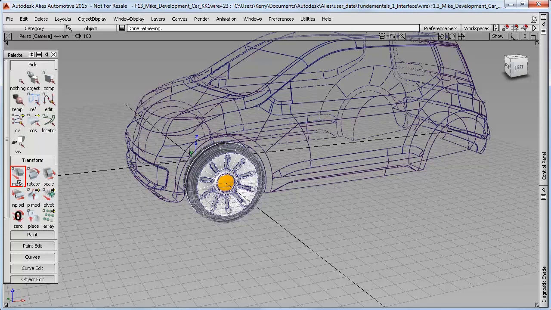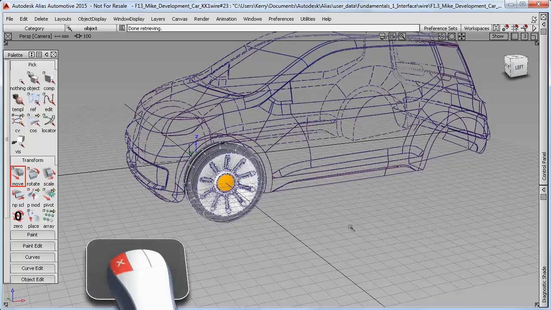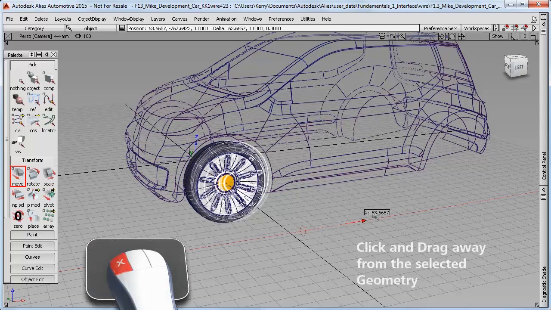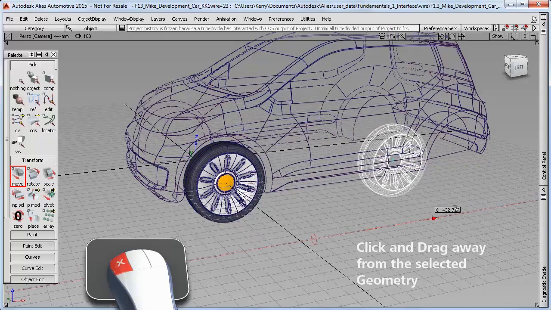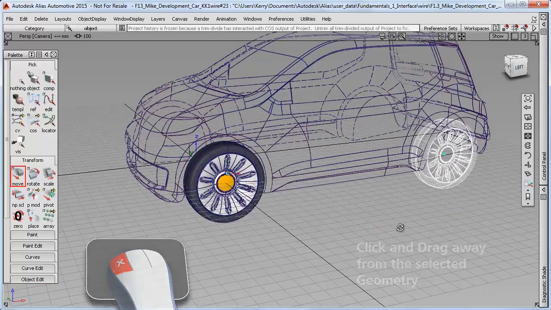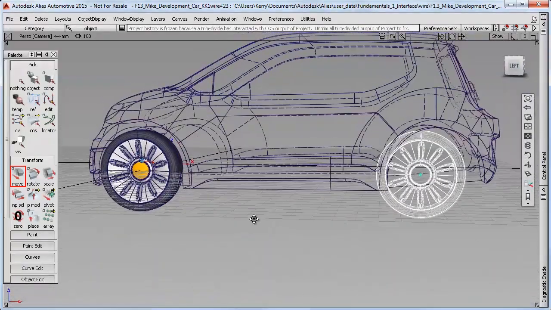So the Move tool is still active, and as the wheel is already selected, when I start to move it in the X direction, it's better to come out into a spare bit of space and just click and drag with that first mouse button. And I'll just get it into position by eye.